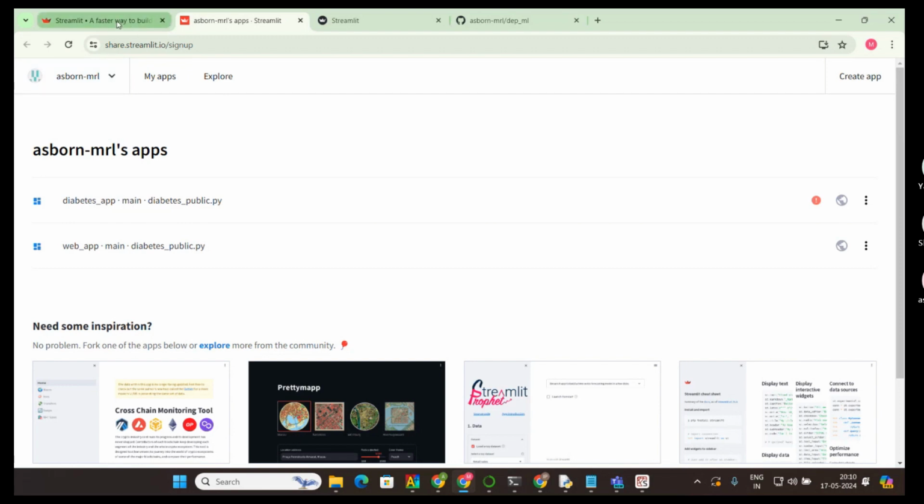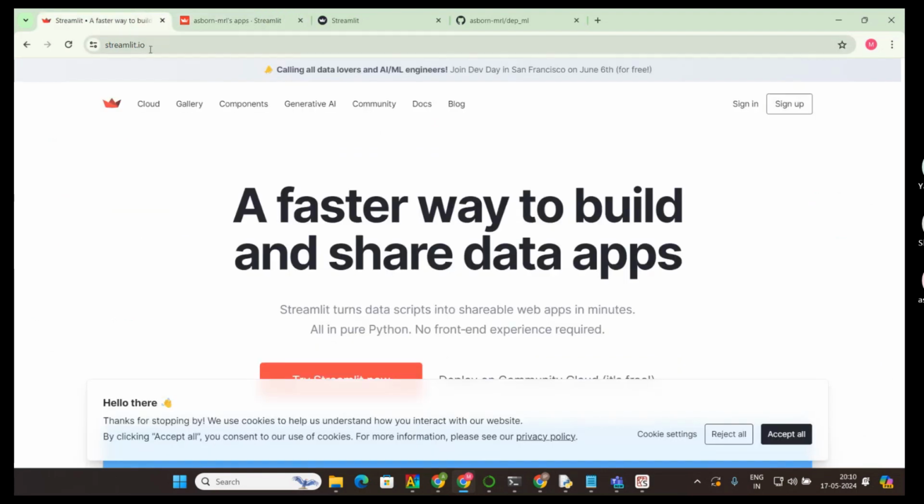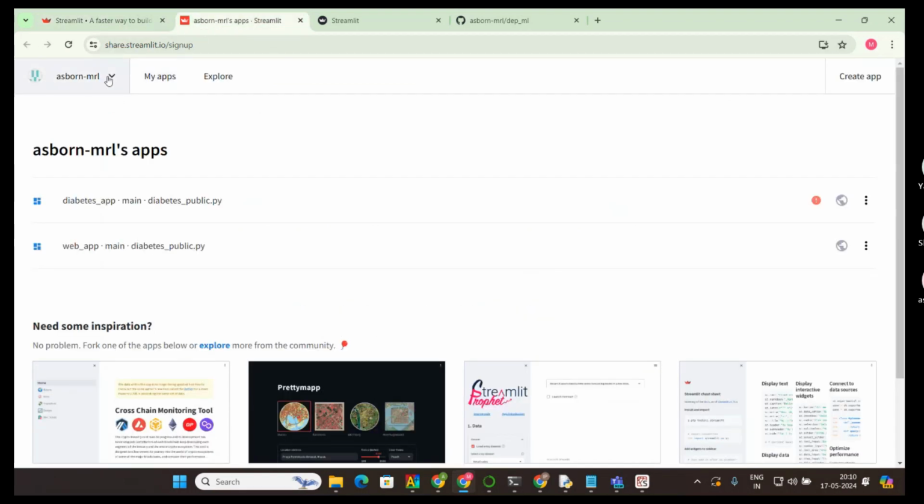Since we have already created the GitHub with this mail ID, in the same mail ID you create streamlit.io. Just type streamlit.io on your web. You will have a page like that, and you just click to connect Streamlit using GitHub. That's why I'm creating the GitHub: from the GitHub, we can access our files.